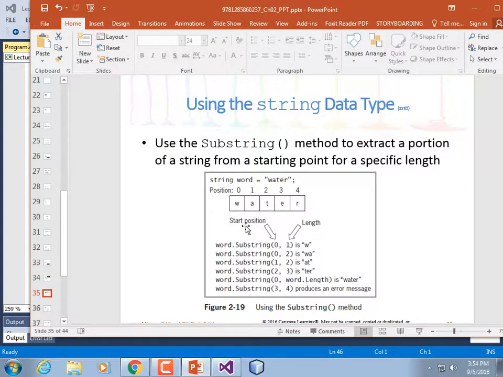So the string data type: a string is a sequence of characters. If we want to find out what character is at a specific position, or if we want a group of them, that's known as a substring. So if we have this string, water, and we call word.Substring(0, 1), it's going to be W. What does that mean? Starting at position 0, and hopefully you've already been introduced to the idea of zero-based indexing for strings and lists. That's position 0, position 1, position 2, position 3, position 4. So, starting at 0 and going up to but not including 1, that's what that means.